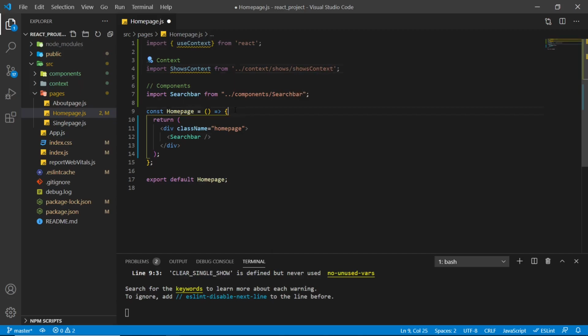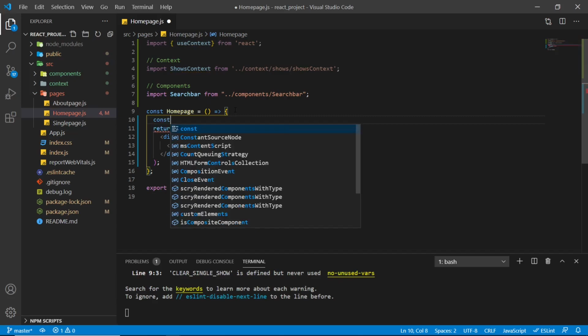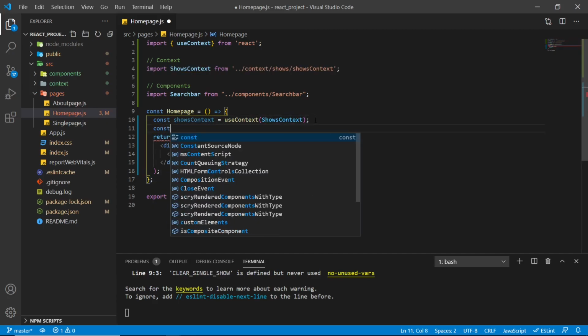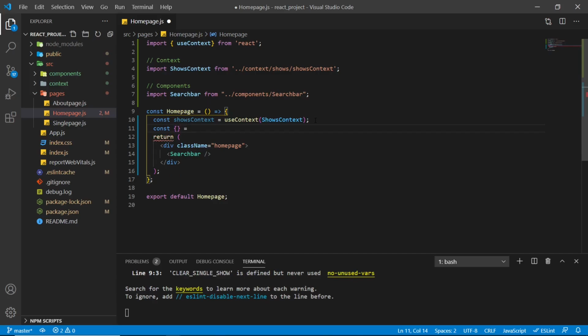Now we can use the hook by saying const showsContext is equal to the useContext hook, and then we pass in the ShowsContext we imported. A lot of contexts flying around. So then we can destructure from this showsContext the loading and the shows. So if you remember from our state, we had the loading and the shows.